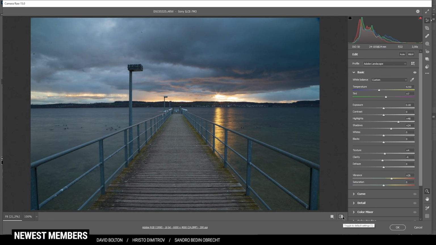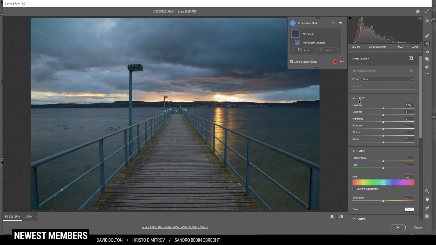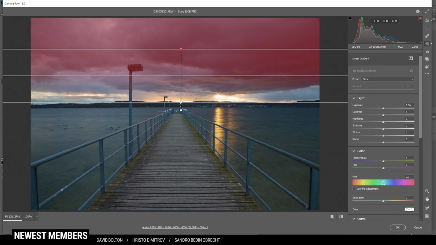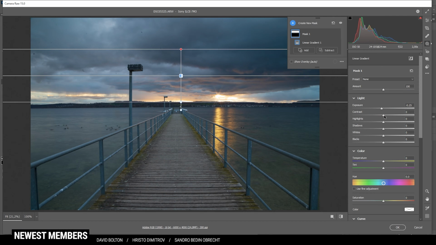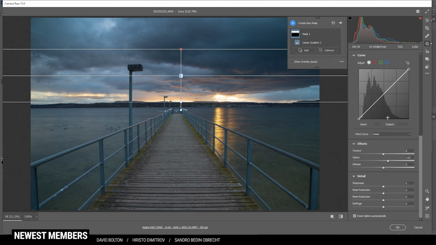Next up, let's work on the masking. And with the masking there's already a lot going on. First off, let's work on the sky, therefore I'm using a linear gradient and I just want to cover the top part of the sky. In here I'm bringing down the exposure just to make the top part a little darker. I'm also going to add contrast, which will make the clouds more interesting. And then we could add a bit of clarity for the same effect. Perfect, looks much more dramatic already.